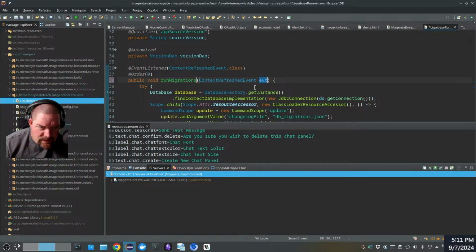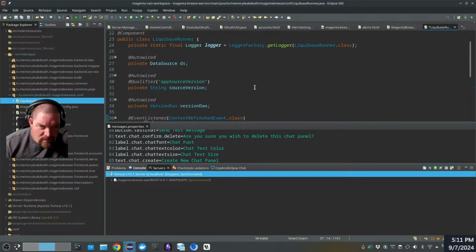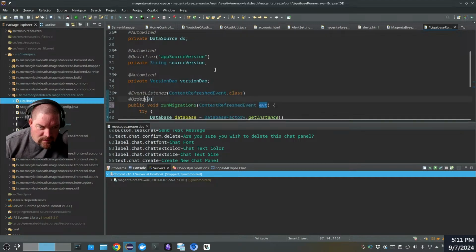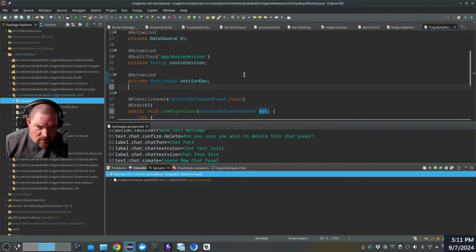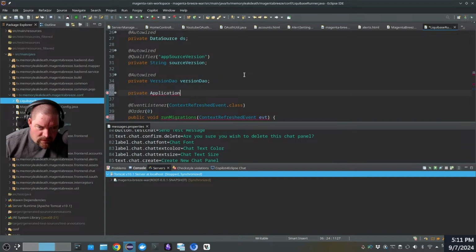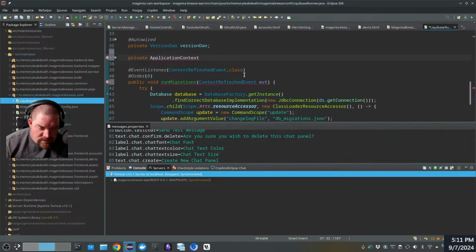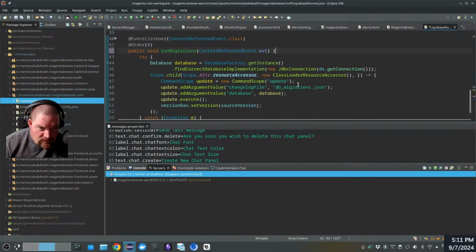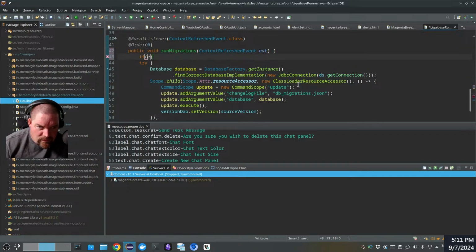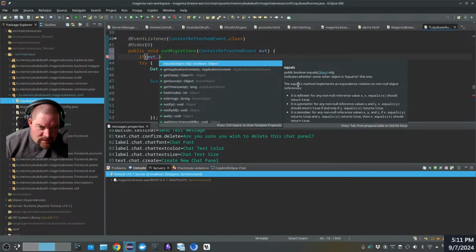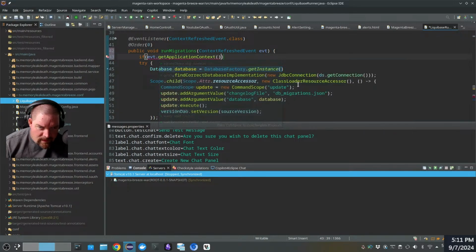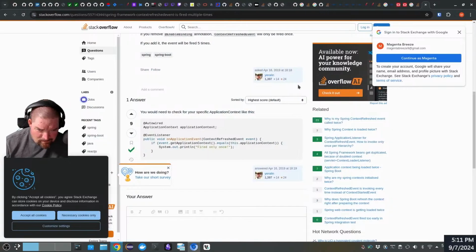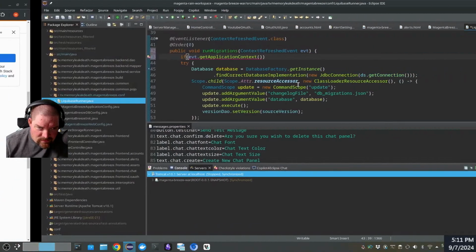So then I can say, so I need the application context. Private application context. And then I would say if event dot get application context, is that what they did? Equals. Okay.